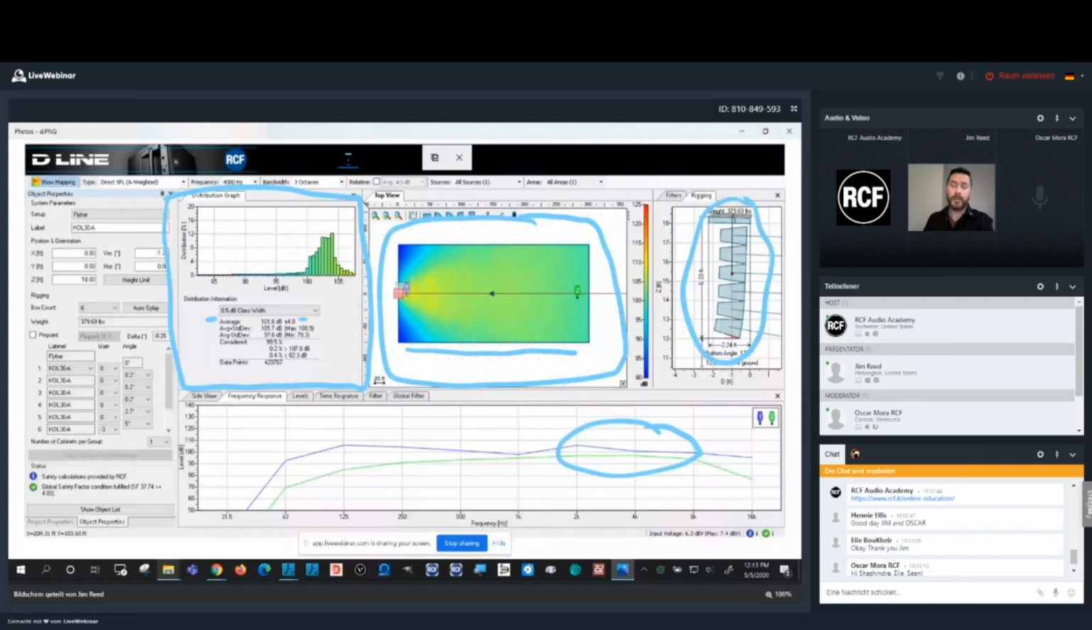What's the answer there? Well, we could increase the amount of boxes, maybe to 8, 10, 12 HDL30s per side, or increase the size of the enclosure that we're using. Say we use an HDL50. Now, these are when the other variables, other than the main three that I mentioned, come into play. Right now, we're talking about vertical coverage, distance, and max SPL.